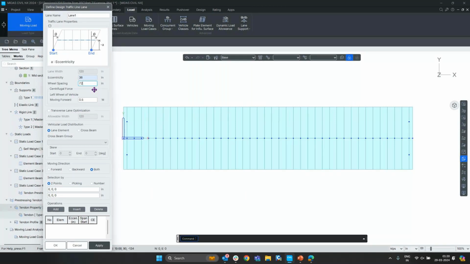Then we can also consider the centrifugal force by defining the left wheel of a vehicle which is moving forward. So I have considered the factor of 0.5 by default. And as we have already discussed the transverse lane optimization earlier, the transverse lane optimization option is also available for AASHTO LRFD. In that case, the allowable width for the transverse lane can be considered.